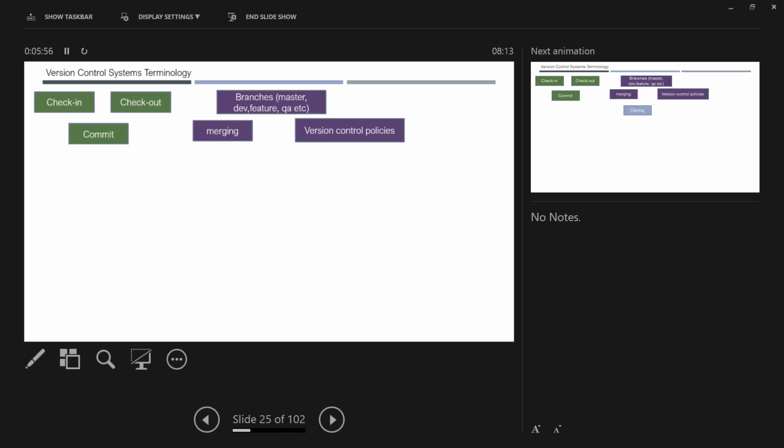So we need to do the merge, and we need to select which one is the correct one. I mean, it's not about which is correct, it's whose change needs to be taken. So these kinds of things are called merging. We will see how to resolve the merge conflicts.